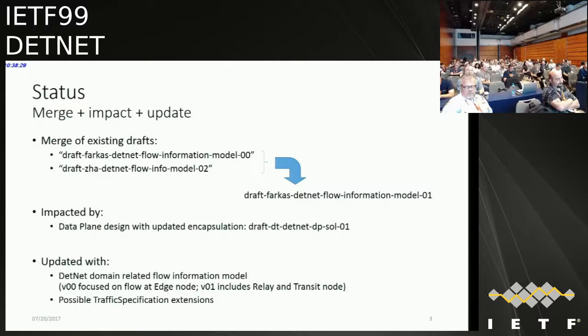Of course, we have also updated according to the data plane encapsulation defined recently, and this is what you have discussed in the previous presentation pretty well. And there were also updates regarding the .NET domain related flow information elements. In the previous version, it was very much focused on the flow and the edge nodes, and now there are also attributes regarding the relay and the transit nodes. And there were also updates regarding possible traffic specification extensions in the draft.